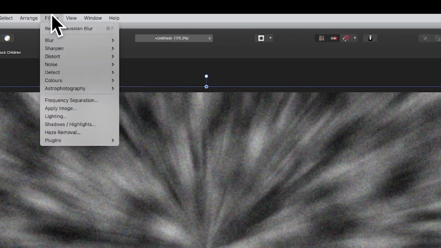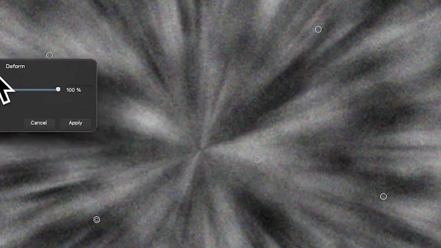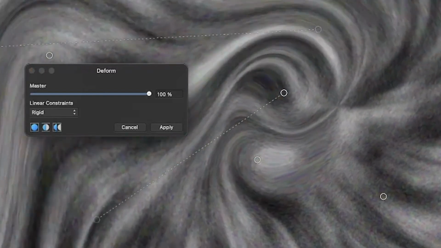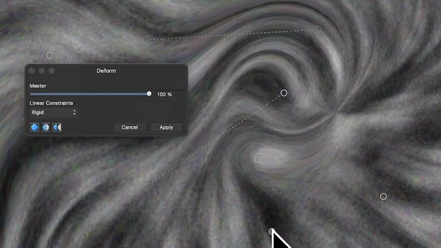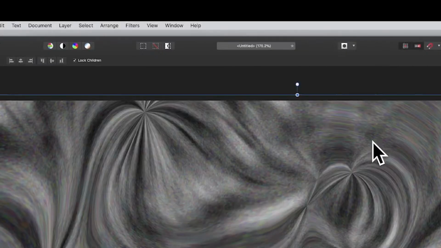Maybe let's go to filters, say distort and deform. Maybe apply a couple of effects. I'm just going to apply a quick deform effect. And so on and so on. You can create all kinds of different effects there. So just going to click apply.